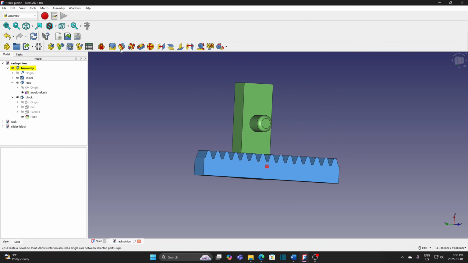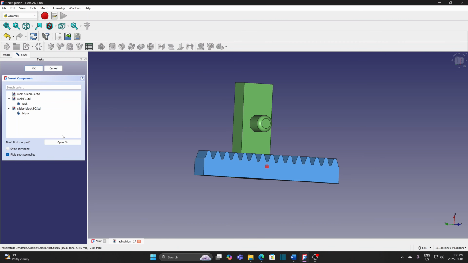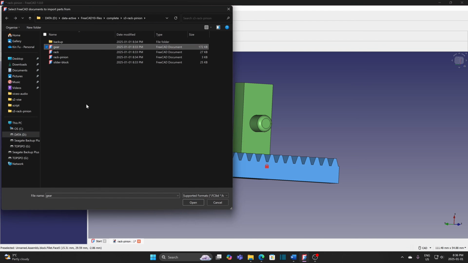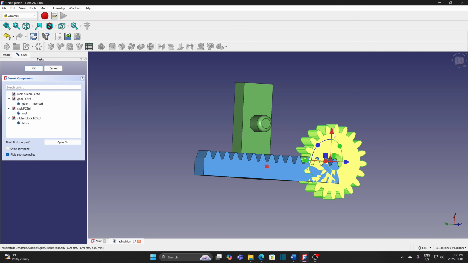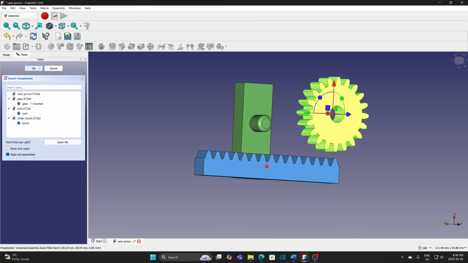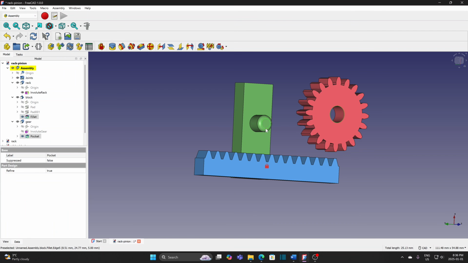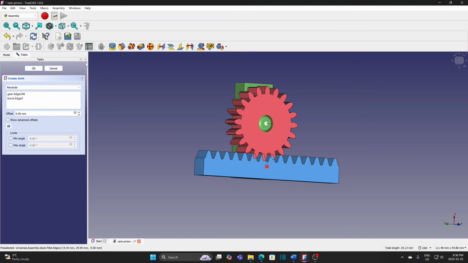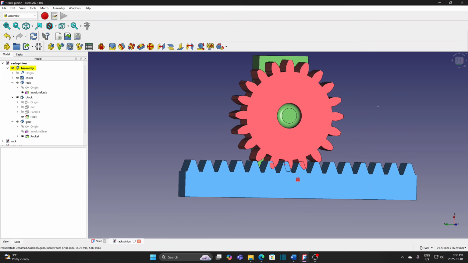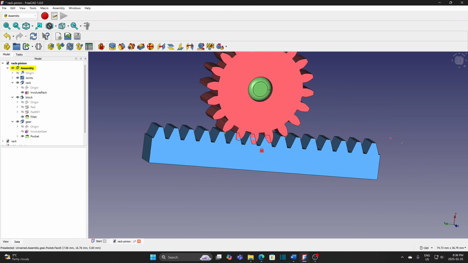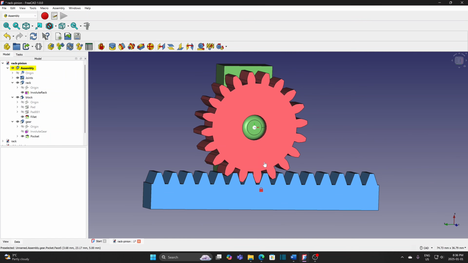Attach the gear to the block so it slides over the rack. Insert component, open file. Open the file gear. Insert and move the gear. Select the circular edge of the gear and the circular edge of the block. Create revolute joint. Rotate the gear to mesh with the rack.